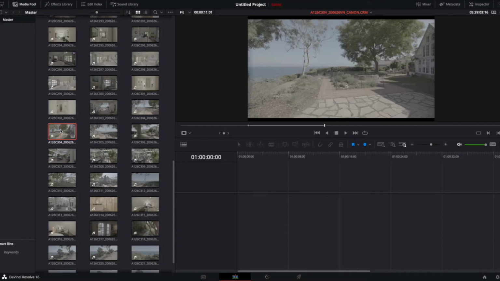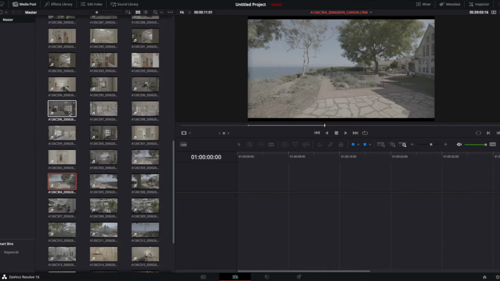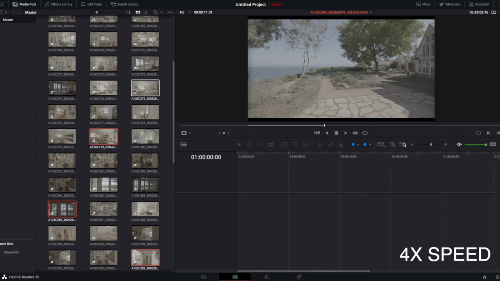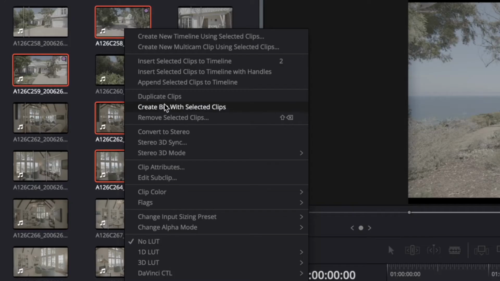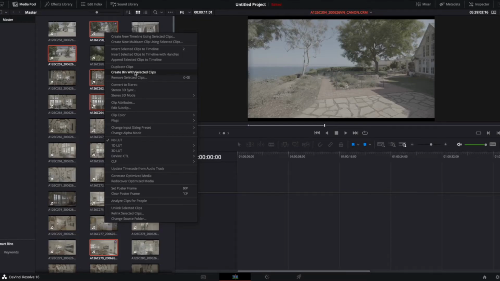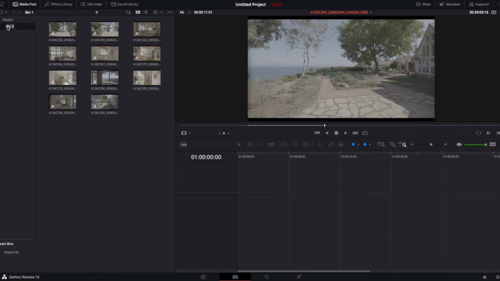Once we've gone through all the clips, we can select them in the gallery and create a bin with them. This way, when everything is organized and you just have to deal with the good takes, it'll be so much easier to put everything together and make changes or replacements if needed.